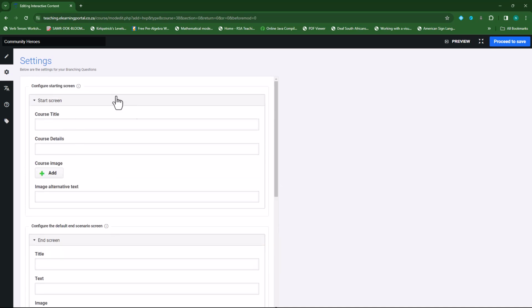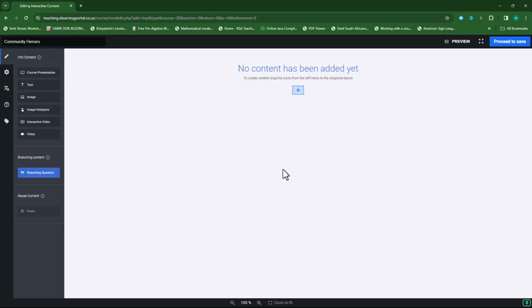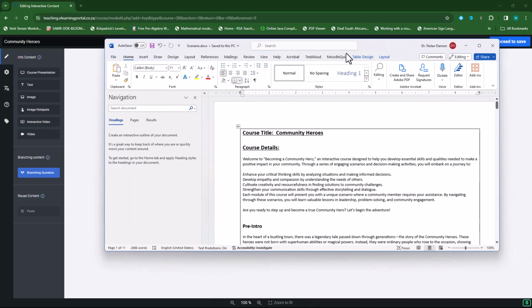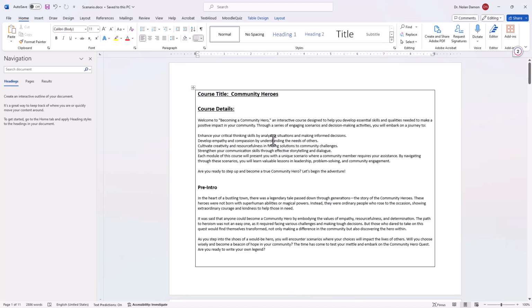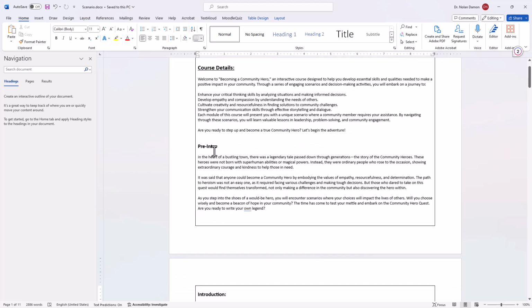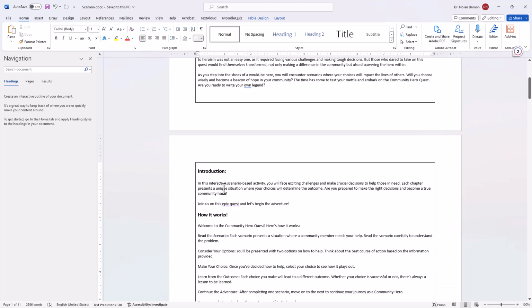Okay, so let's first understand the logic of a branching scenario. Let's close this, go back. Okay. And what I've done is I've created a Word document so that it's easy understandable. Okay, so here we have our course title, which is basically Community Heroes. We have our course details, and then we have a little pre-intro as well as an introduction.